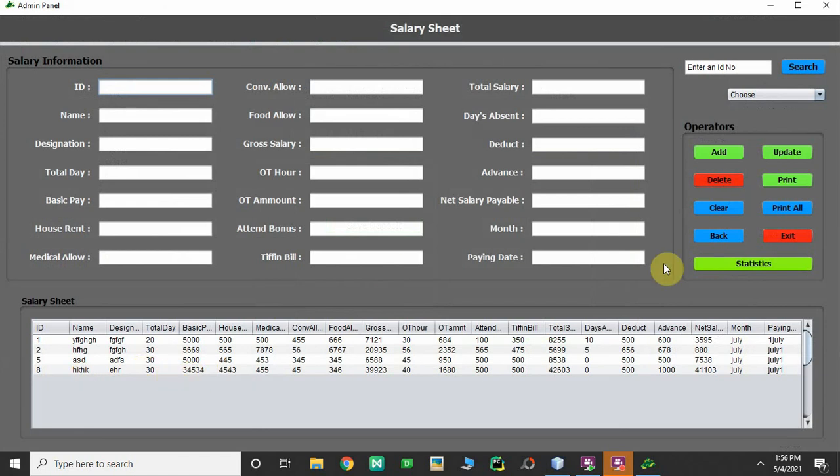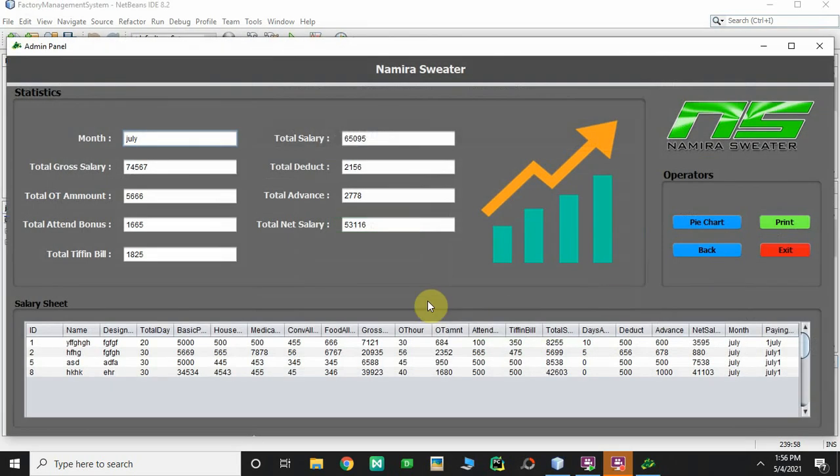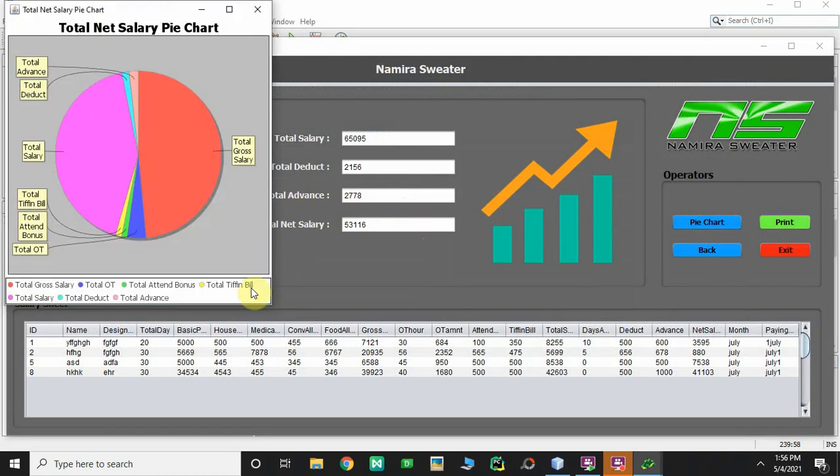Here you can see an important thing, that is statistics. If you want to know all the information of a particular month, this will show you. Here you can see in the month of July the total gross salary, total overtime hours, total attendance bonus, total advance, all the information are here, and you can also show them in a pie chart. Here you can see the pie chart is also showing the information.